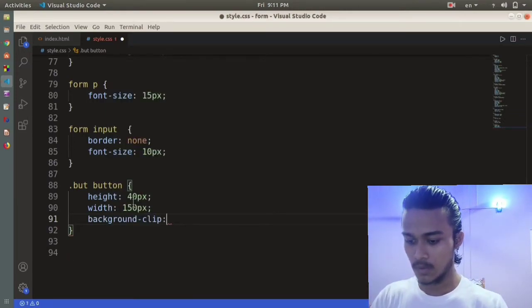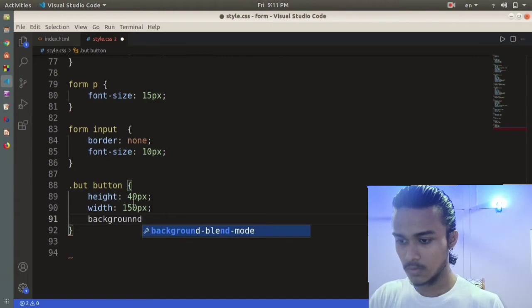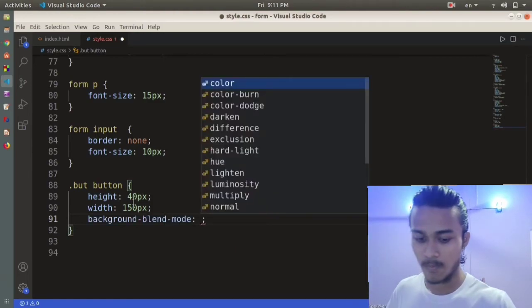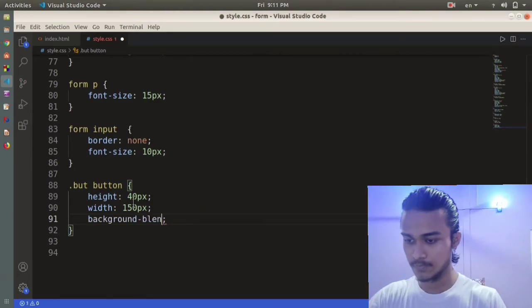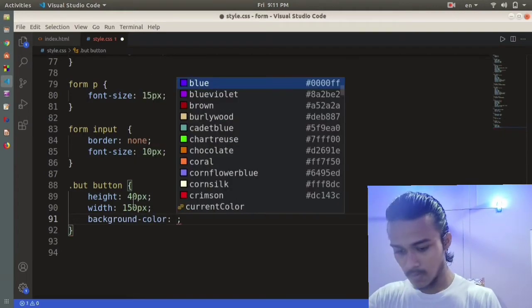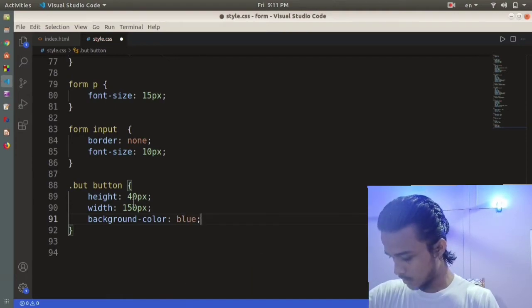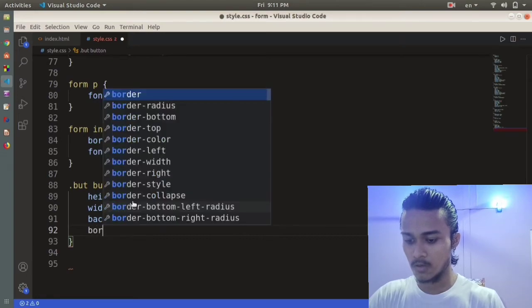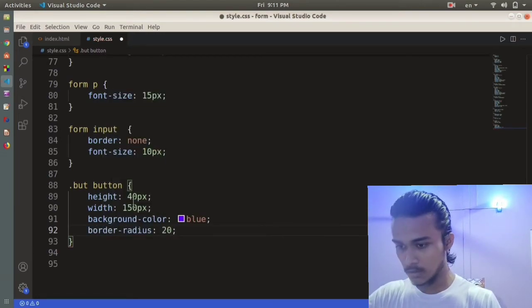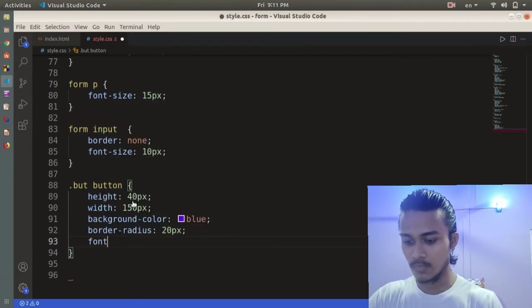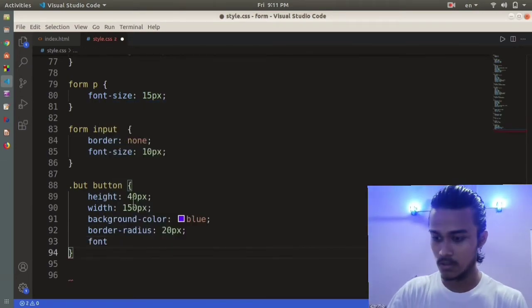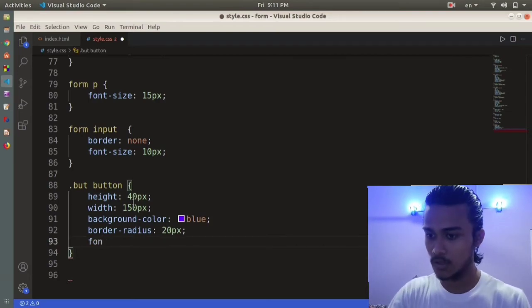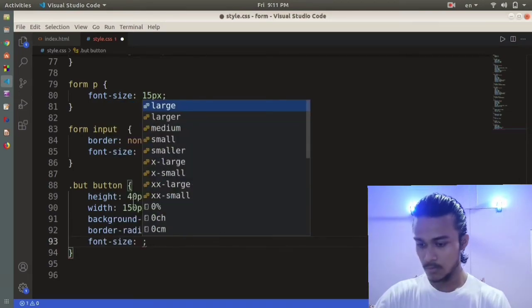Background color will be blue. Then border radius will be 20 pixel. Then font size, I'm messing everything up because I'm not good enough today. Font size will be 20 pixel.